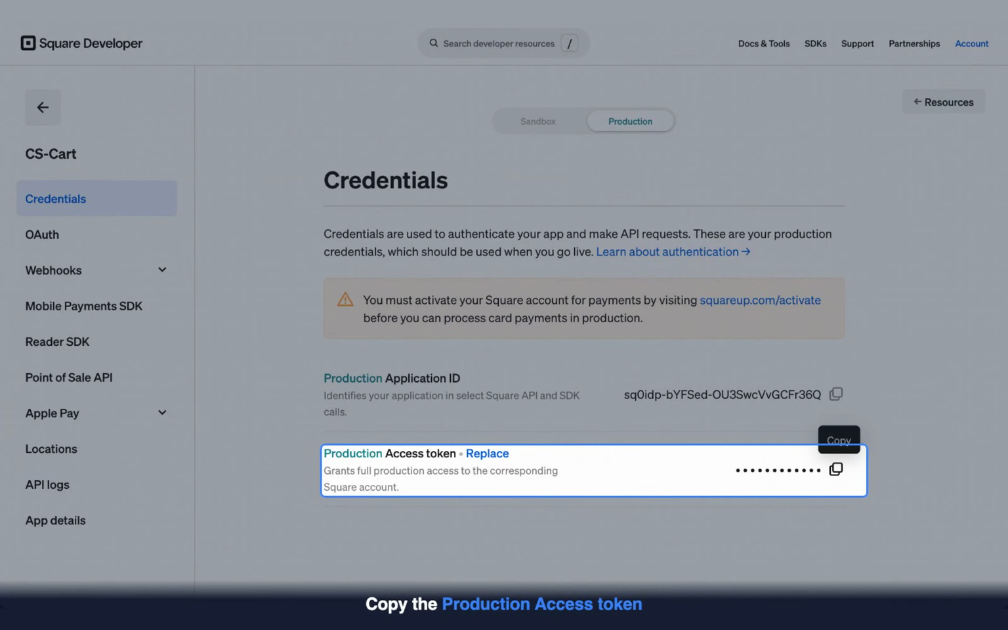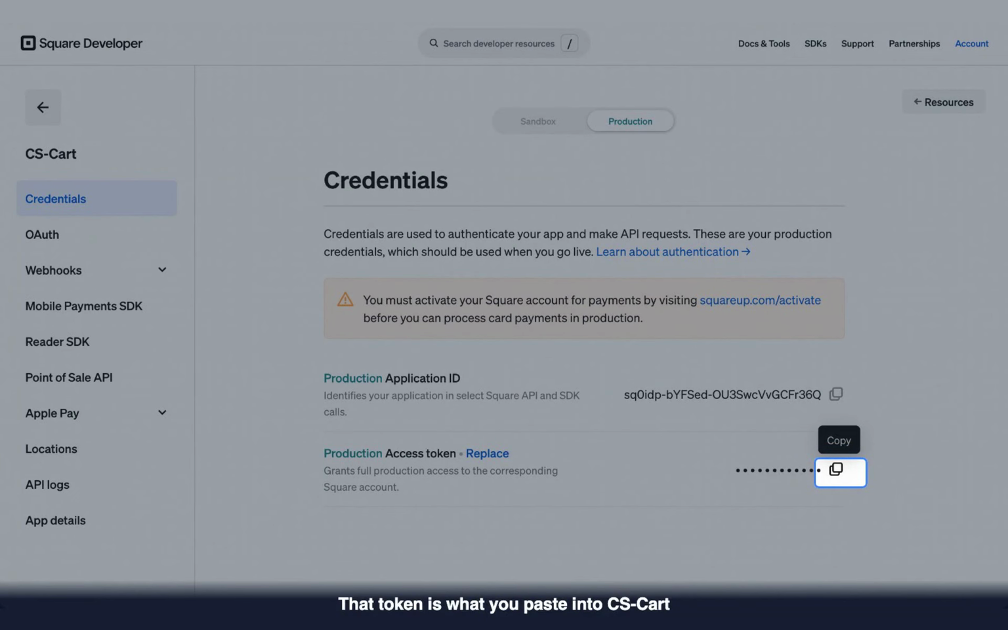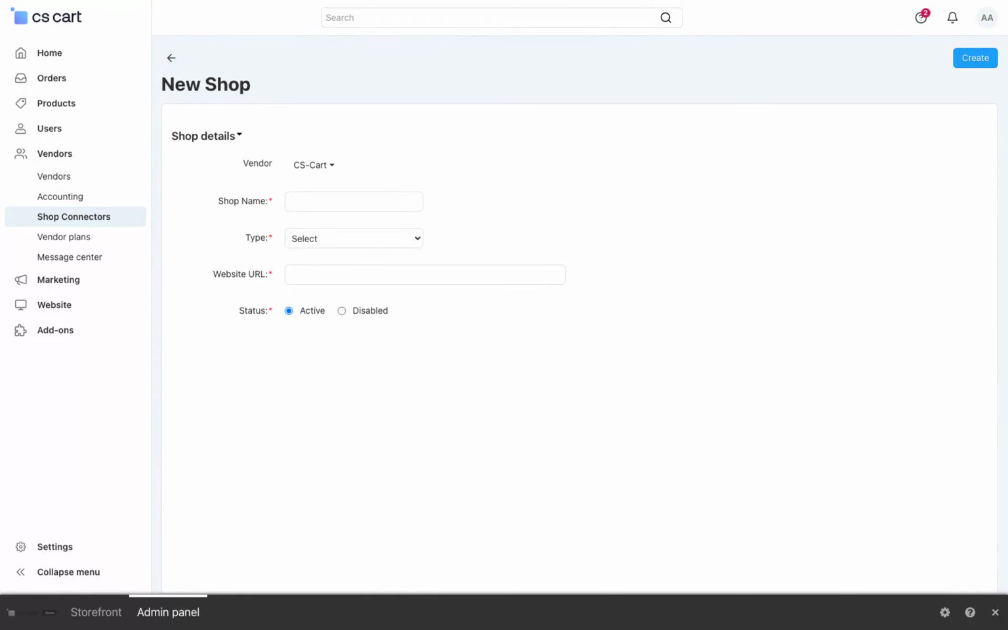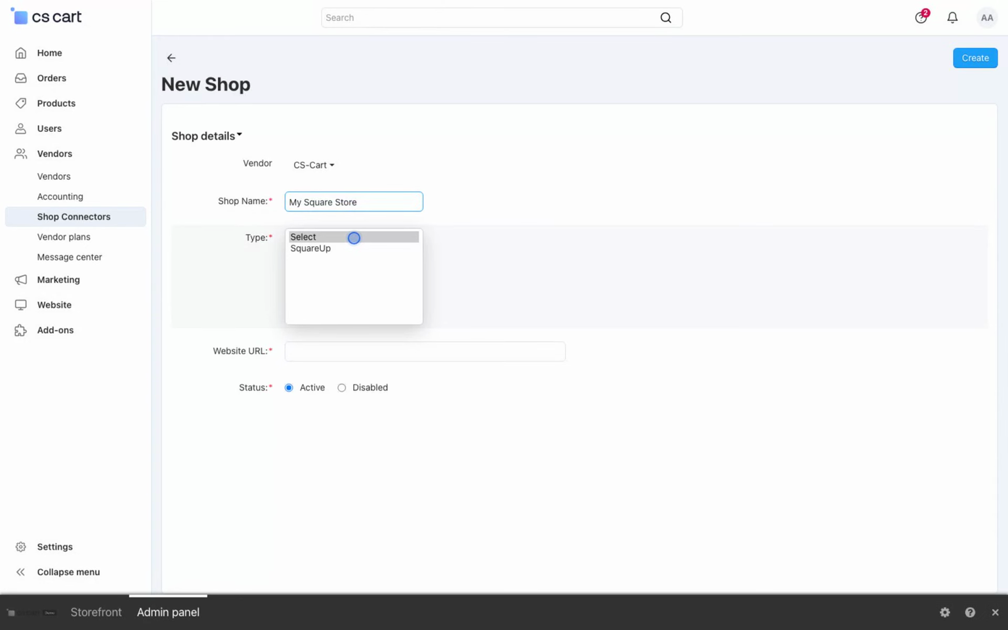Notice too that Square shows it to you here whenever you need it, so if the token is ever replaced, you always know where to find the new one. That token is what you'll paste into CS-Cart. Back in CS-Cart, add the shop. Give it a name, pick the vendor it belongs to, and choose Square as the type. Leave the status active. The store URL is just a label for your own reference. Then paste in the access token you copied from Square.